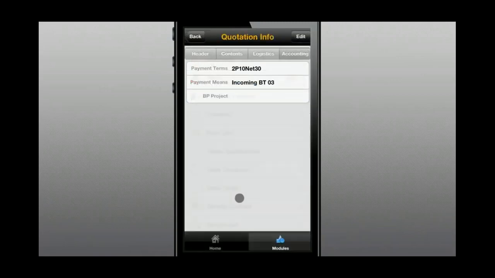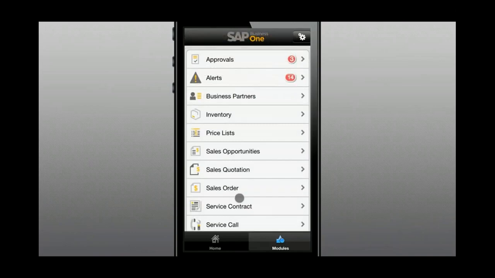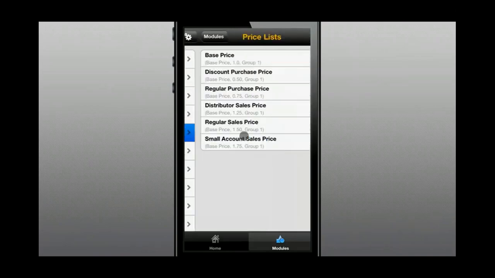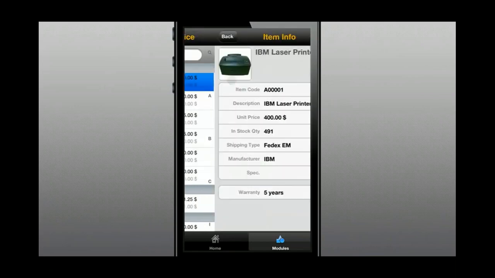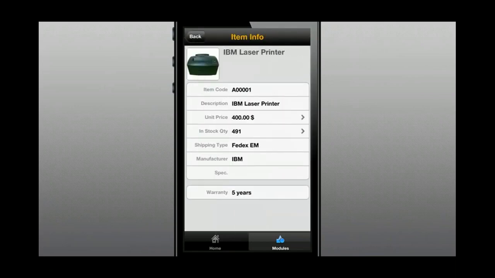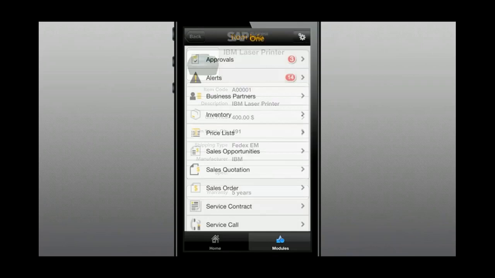The app not only enables you to review the terms and conditions of a quote, but also allows you to quickly check unit prices with a swipe of your finger, ensuring you always have the right information for your customers without making them wait until you're back in the office.